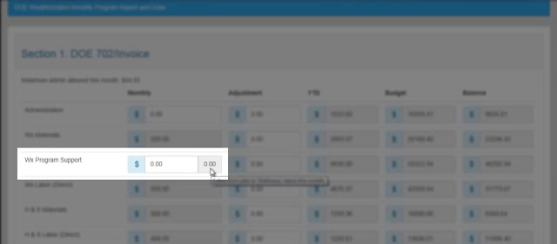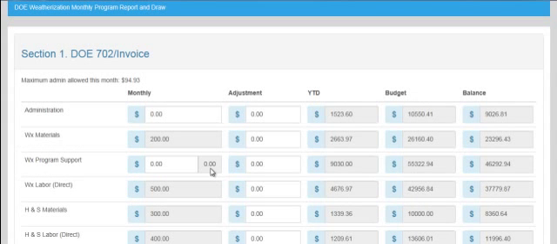A new feature in KY Green is that weatherization program support now includes labor from jobs in walkaway status this month. The benefit to including walkaway labor in program support and not in labor is that it helps your percentages and averages by not affecting your material versus labor percentages.